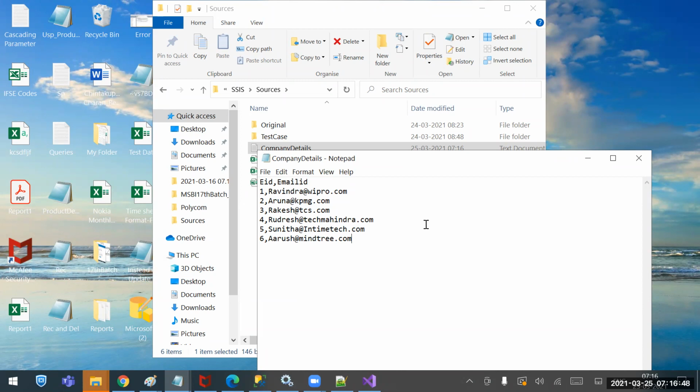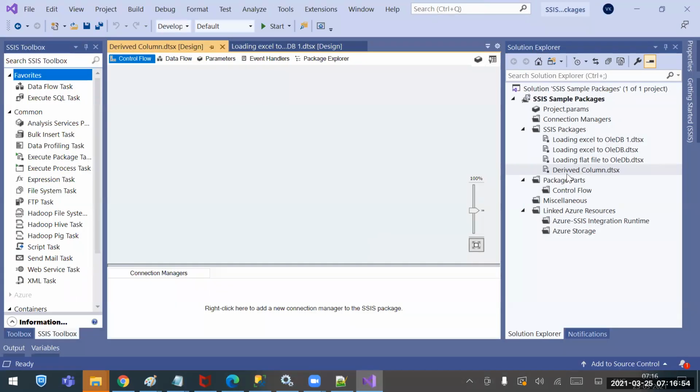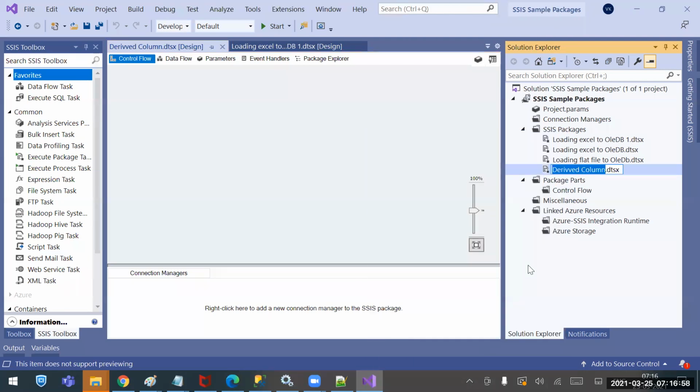So we will go with some of the transformations today. The first transformation I have taken over here is derived column. Okay, the spelling is wrong. Let me just correct it.